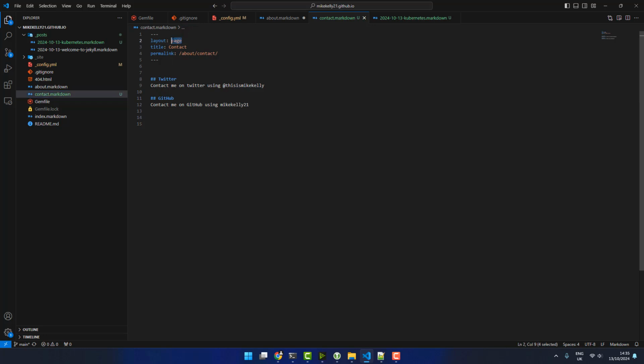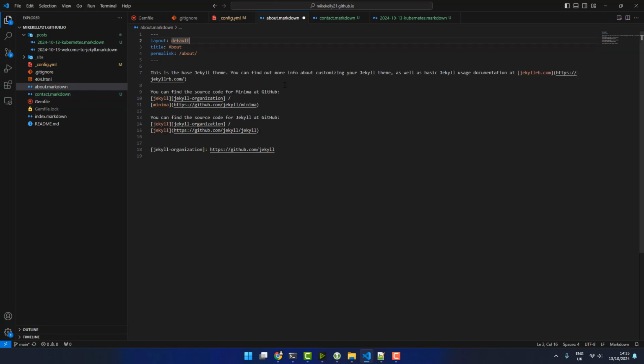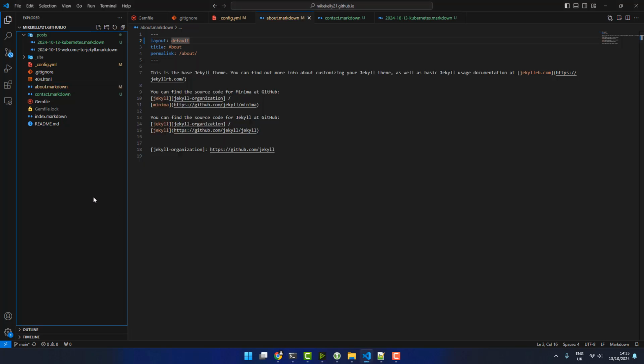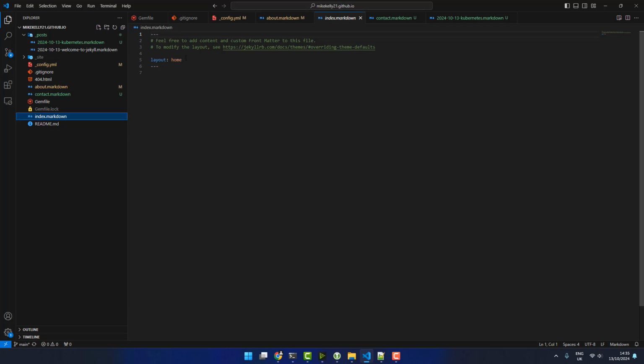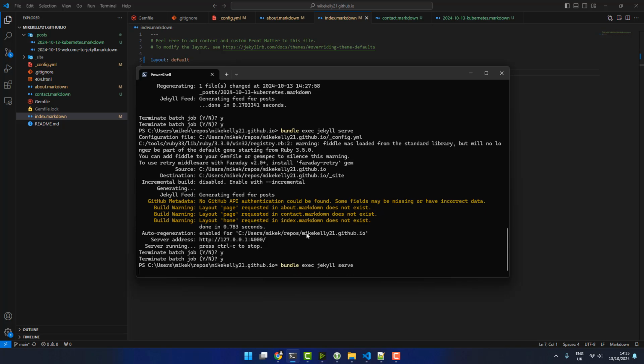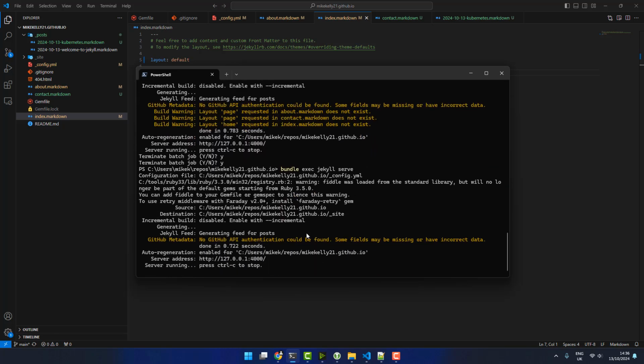And we go to contact, we do the same. Save those. And what was the other error we got? Index. So index.markdown, and that's using a home layout template, which we don't have. So let's do that. So let's restart it. Do we get any errors now? Still got this GitHub metadata, but I don't think that's particularly required.